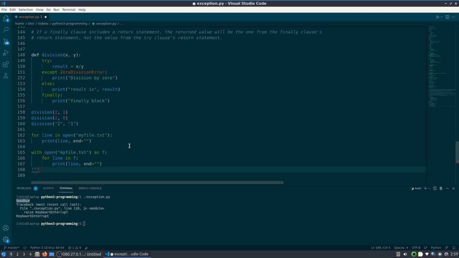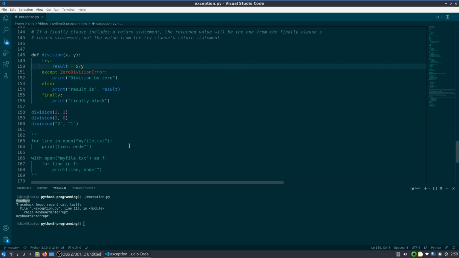Now let's see how we execute this with a function. Suppose we have a division function, we have result x by y, we have except ZeroDivisionError, an else clause with print result, and finally with a finally block. So we execute this. There are three calls to division with 2 comma 1, 2 comma 0, and strings 2 and 1.